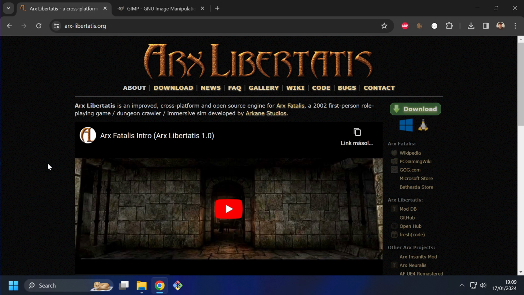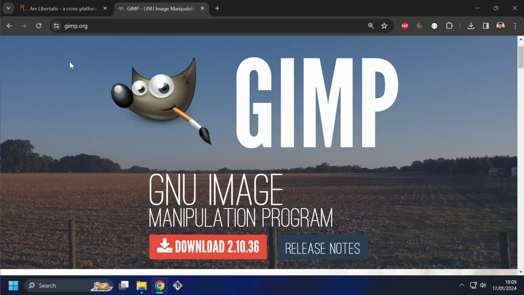And also, I need to mention that even if you install Arx Libertatis, most of the mods that we are doing will probably work fine with vanilla Arx Fatalis. So this is the first thing we need to install, and then we need an image editing software, which I recommend is GIMP, because it's cross-platform and works the same way on any operating system, but you can use Photoshop, and I will try my best to emphasize all the gotchas with the image formats that Arx is using.